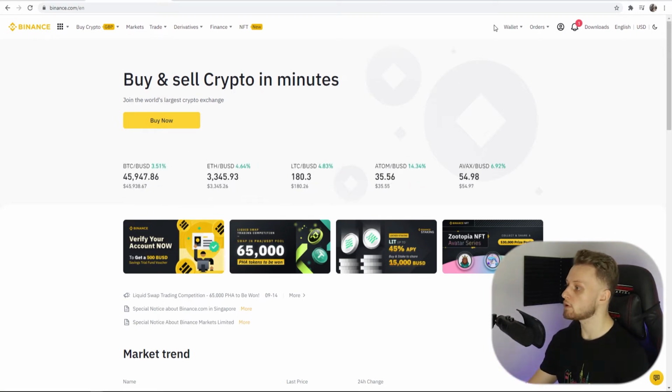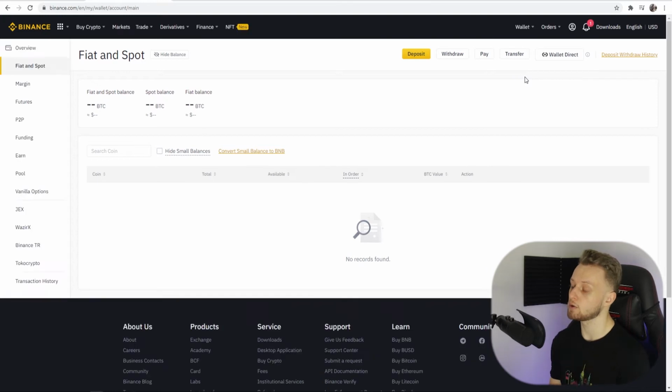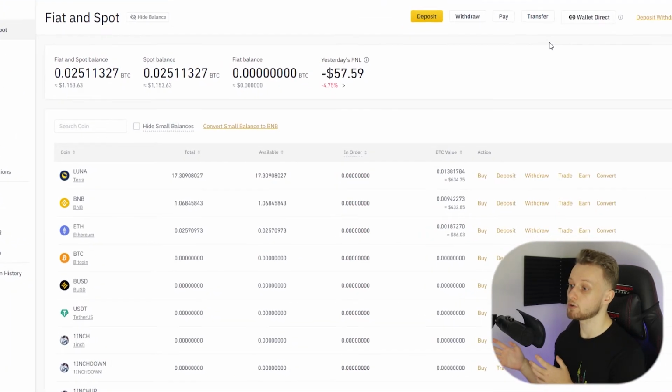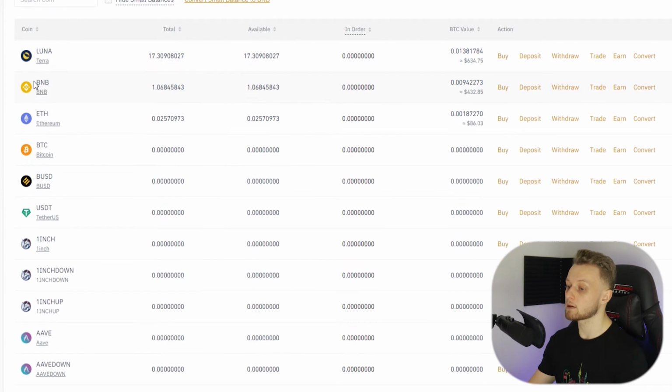But what you want to do, you want to go to your wallet and then go to fiat and spot. And first you need to make a decision, what crypto am I going to transfer over to Trust Wallet? Now some cryptos are going to have higher fees than others, so you might have to think about that when you're transferring cryptos, but just think about which one you want to send. Now for the video I'll show BNB as an example.